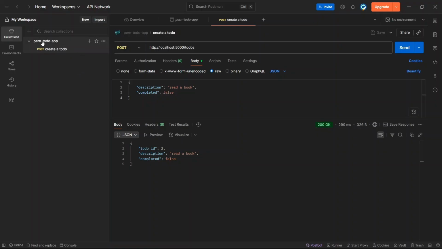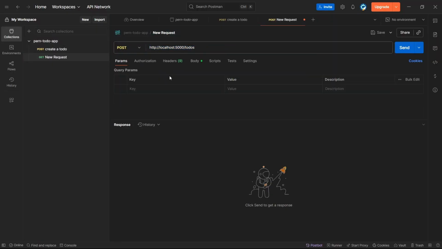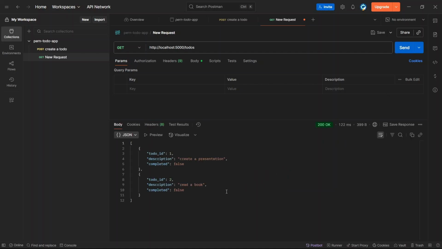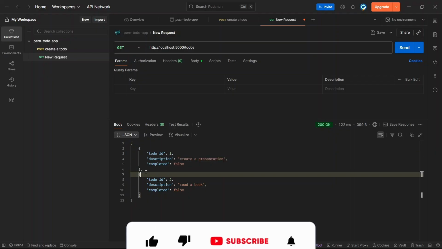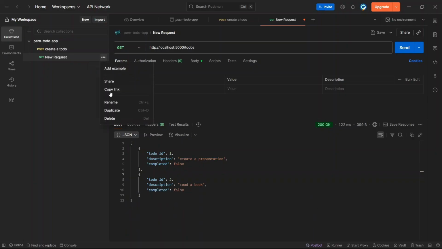Now let's create a request to be able to get all the to-dos. So the method has to be get, and the path is correct here. And here we don't need to provide anything. So let's click send. And as you can see, we have 2 to-dos. Great. Let's rename it to be get all to-dos. And let's save this request by pressing Ctrl and S.